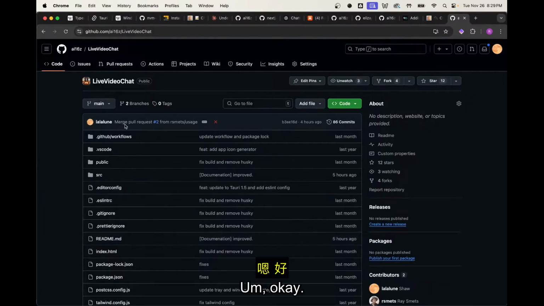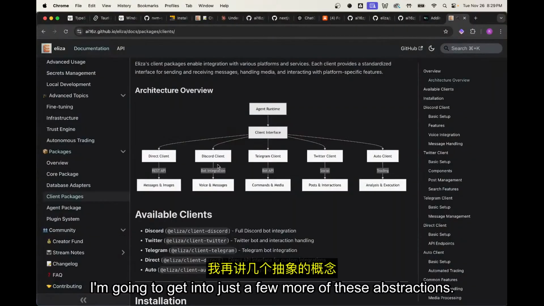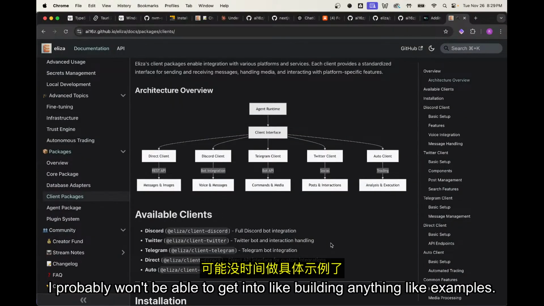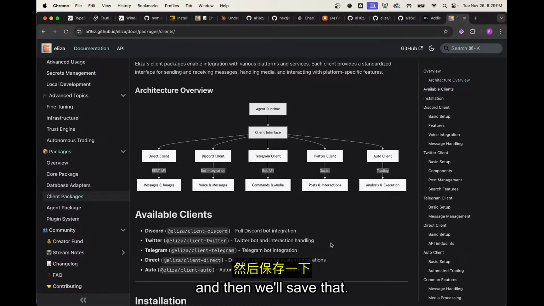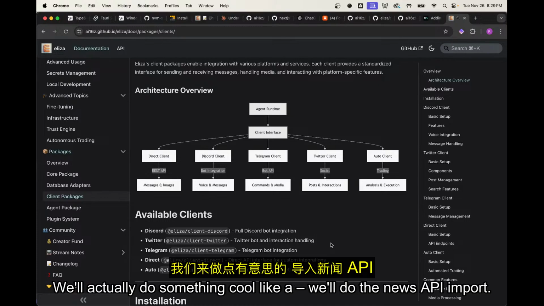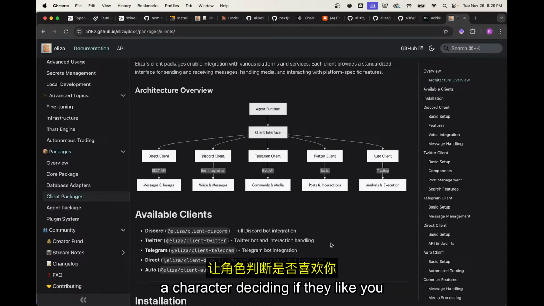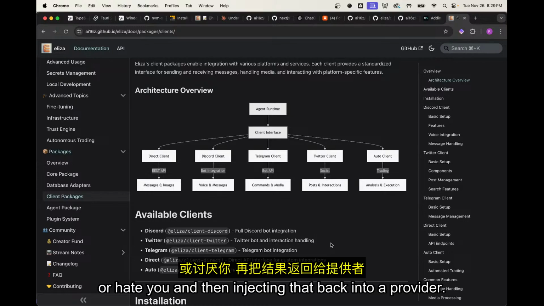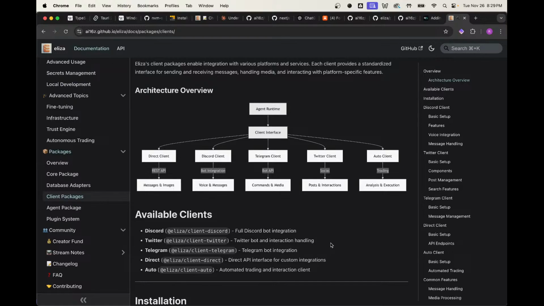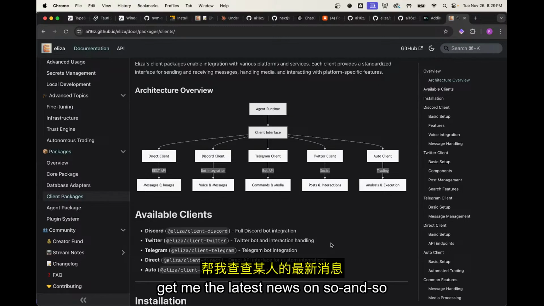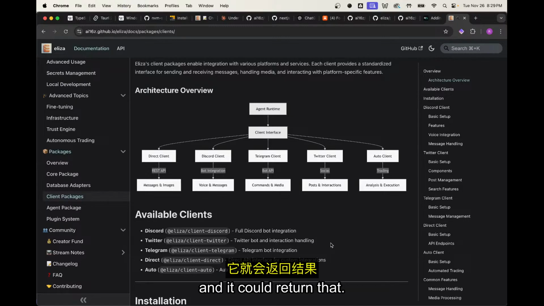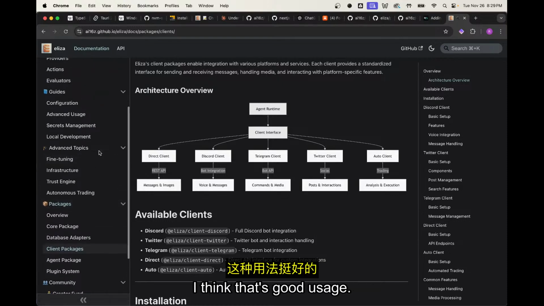Cool. I'm going to get into just a few more of these abstractions. I probably won't be able to get into building any examples. I think we only have about 30 minutes left. But I'll get into the abstractions, and then we'll save that and do something cool in the next one. We'll do the news API import. We'll do a character deciding if they like you or hate you, and then injecting that back into a provider. I think that'd be really fun. That would be a usage of a provider, an evaluator, and an action. So I could say, hey, get me the latest news on so and so, and it can return that. I'll do all that in the next one. I think that's good usage.